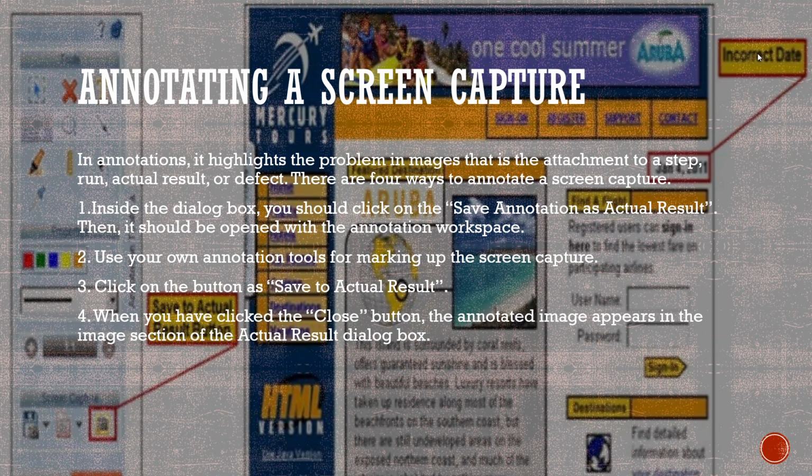Annotating a screen capture. Annotations highlight the problem in images, that is, the attachment to a step, run, actual result, or defect. There are 4 ways to annotate a screen capture. Inside the dialog box, click on Save Annotation as Actual Result.